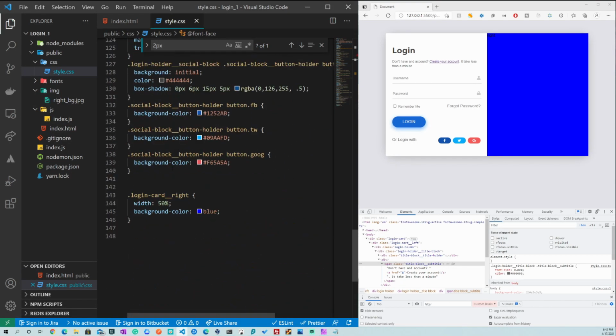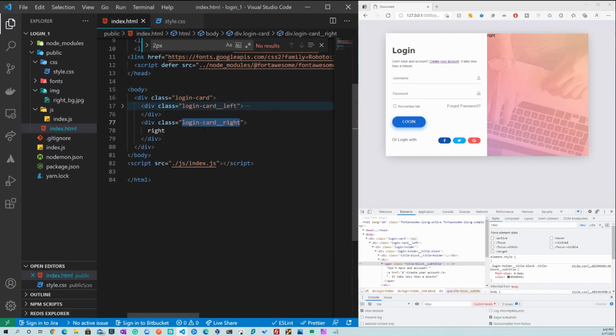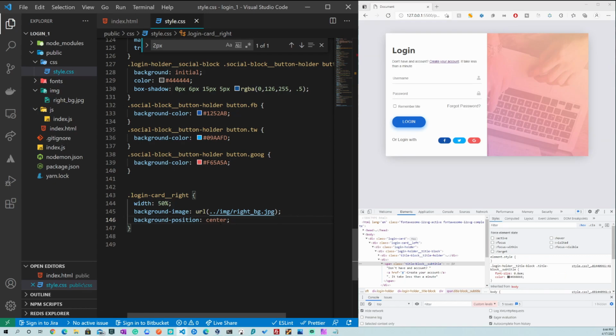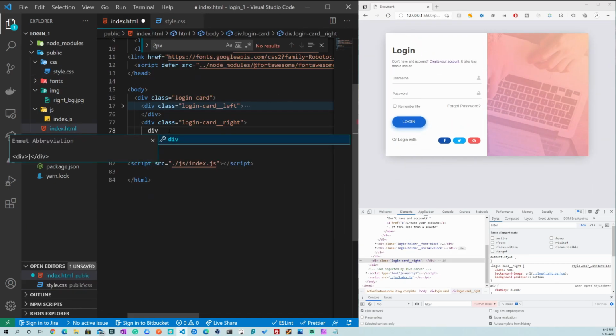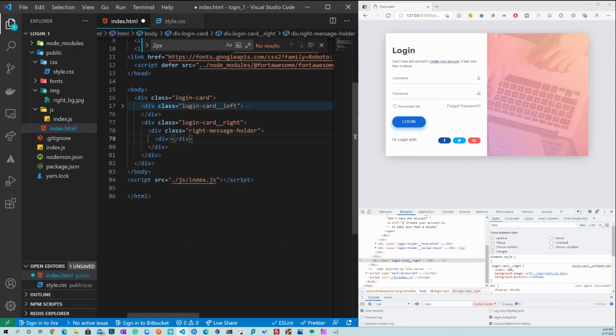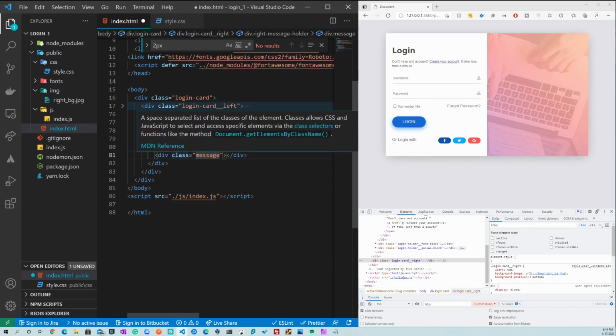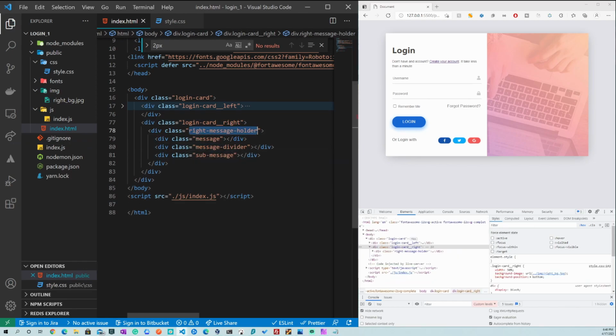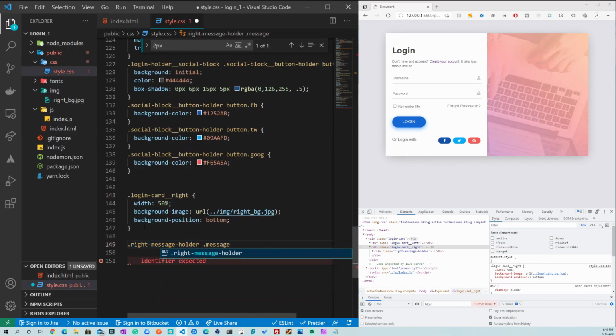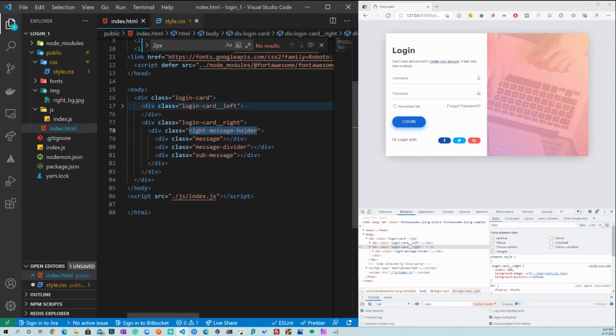The right side has an image, so we'll be adding a background image to the right side. And let's reposition it well so that it will look closer to the design. Defining the structure for the right side, there are three sections: the main message, the divider, and also the sub message. So we will do the structure and then also work on the design for them.